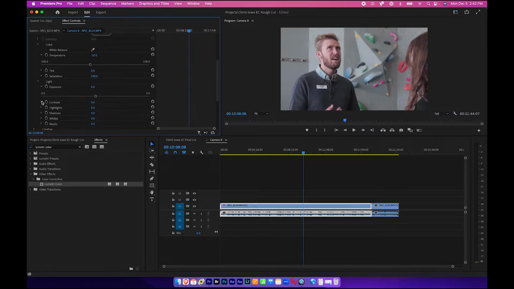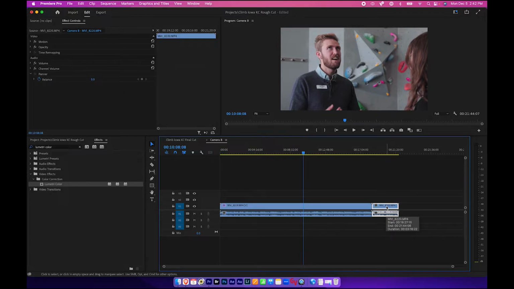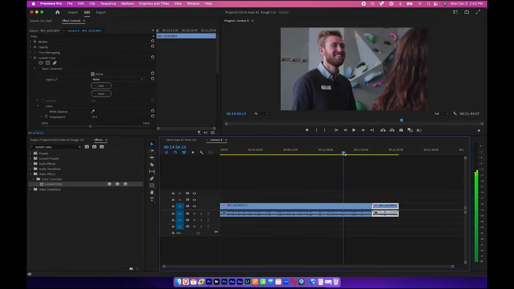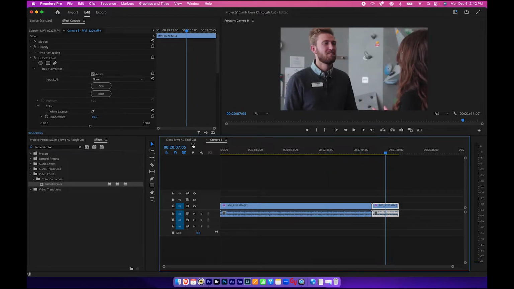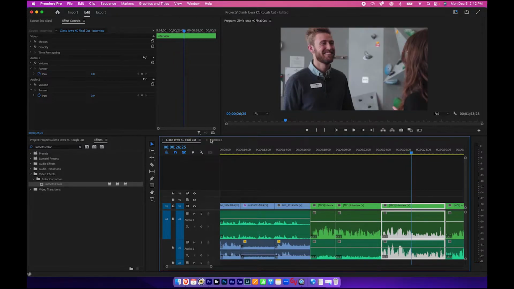You know the drill. This doesn't really need much in exposure, but I do want to bring the shadows down. And then I will take this effect, do a paste attributes into this guy. And now I've color corrected camera B. And you'll see anywhere where camera B shows up has been color corrected.